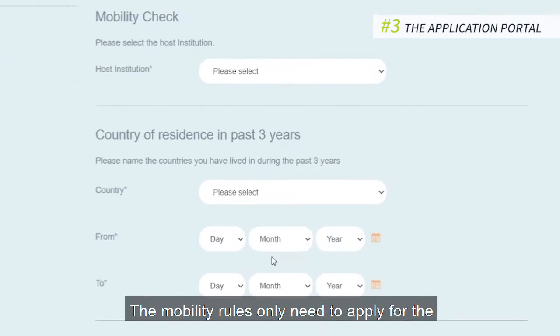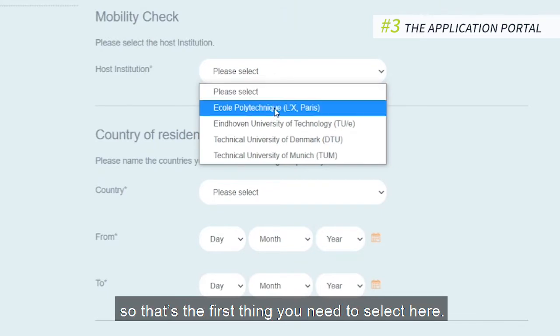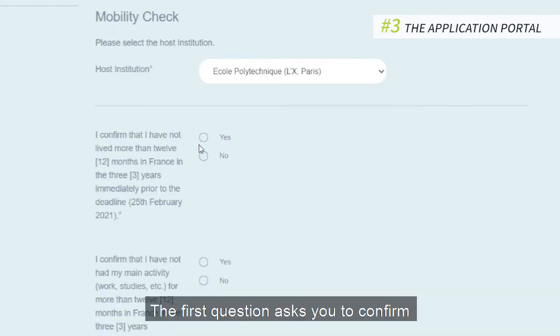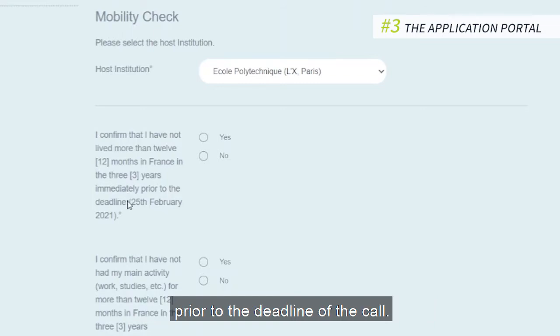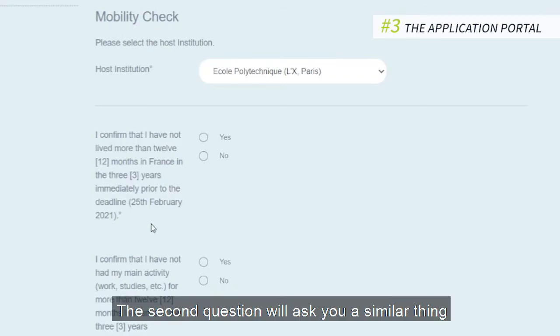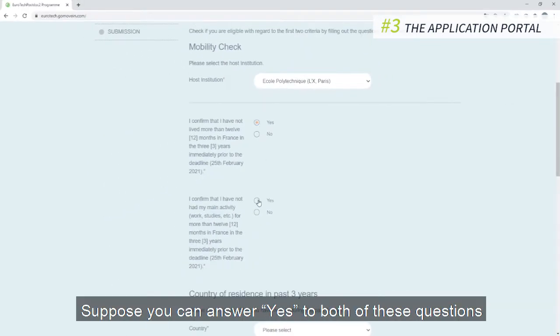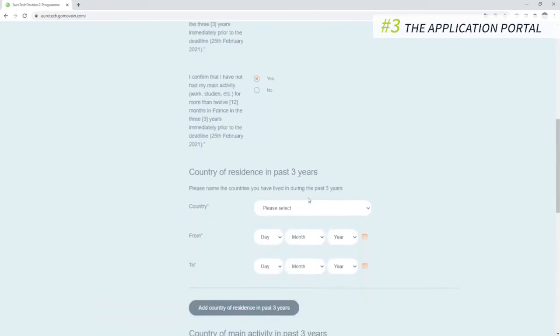The mobility rules only need to apply for the country of your host institution, so that's the first thing you need to select here. After you select one of our host institutions, two more questions will show up. The first question will ask you to confirm that you have not lived for more than 12 months, in this case in France, in the 3 years prior to the deadline of the call. The second question will ask a similar thing but will ask you about your main activities in this period. Suppose you can answer yes to both of these questions, then you can just move on with the application.